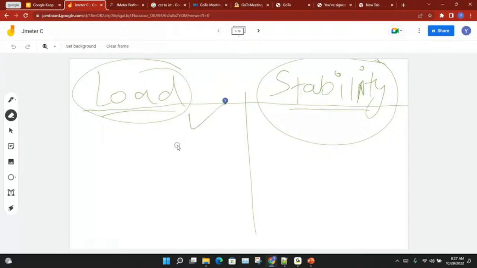Now when we speak about load and stability, you need something called KPIs, key performance indicators. If I say my application is performing well load wise and stability wise, how will I justify it? I need some KPI. So what are the KPIs you think are related to load? We have the response time.